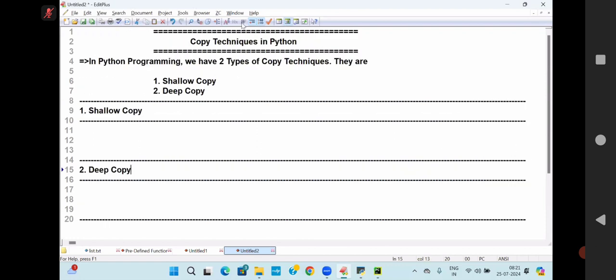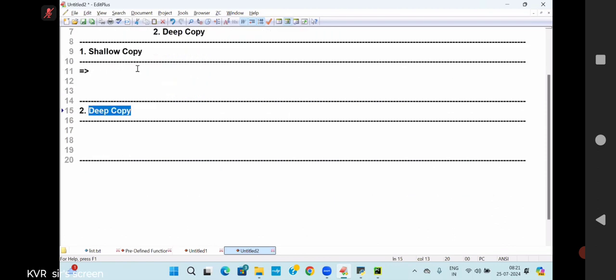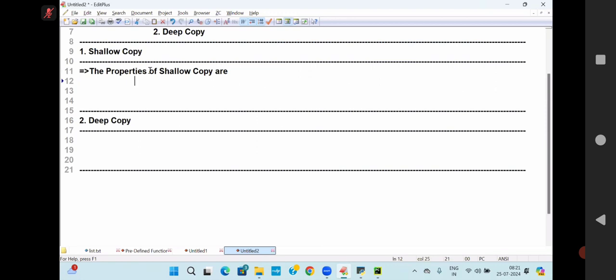Look at students. What do you mean by shallow copy? When do you say the copy technique is a shallow copy? I want to write the properties and examples. The properties of shallow copy are, number one: if you want to copy something, are two sources required or not? One source and one destination is required.